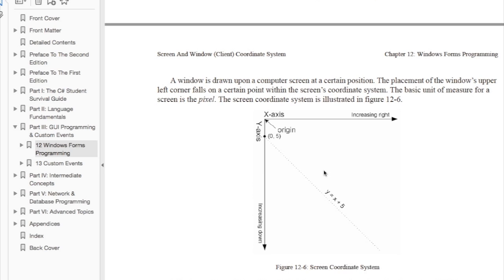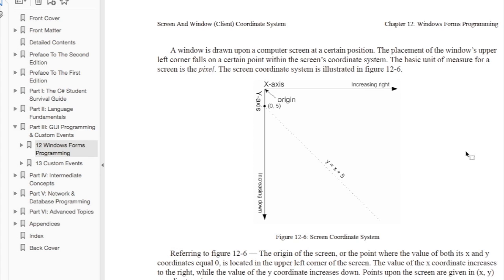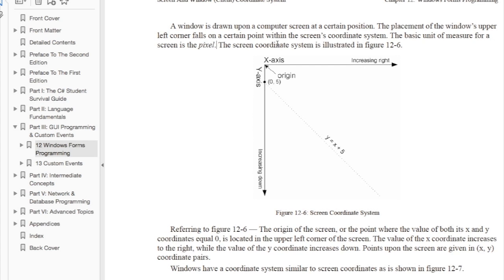A window is drawn on a computer screen at a certain position. The placement of the window's upper left corner falls on a certain point within the screen's coordinate system, and the basic unit of measure is a pixel. Well, we pretty much all knew that, all right? But you have your Y and your X axis. The Y is your vertical axis, up and down. The X axis goes left to right, but the origin is in the upper left-hand corner.